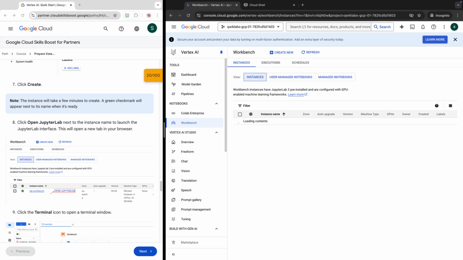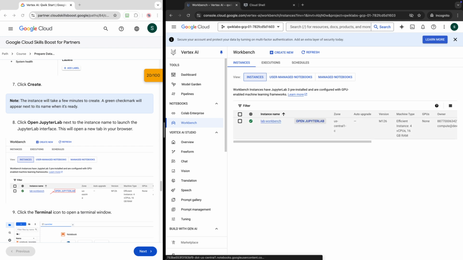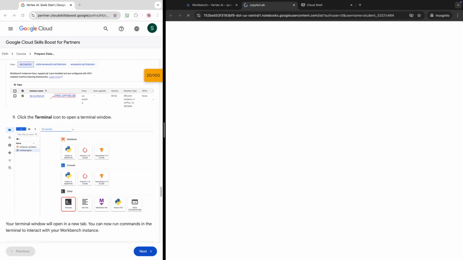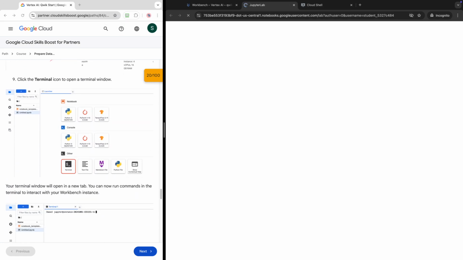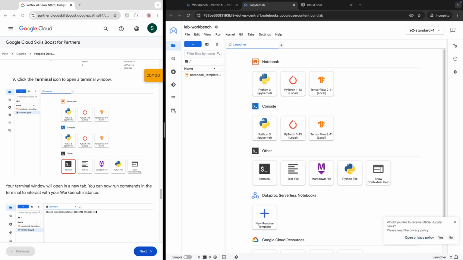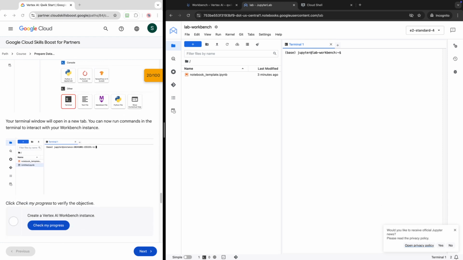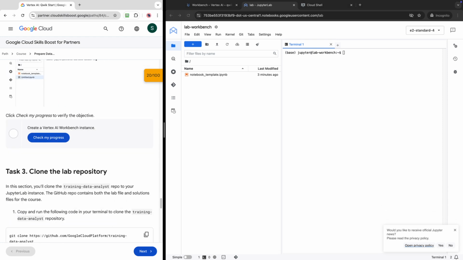So as displayed on the left side, you can see Open Jupyter Lab. So now select Open Jupyter Lab. It is going to open in a new tab. You can see the terminal, step 9. Terminal is opened.